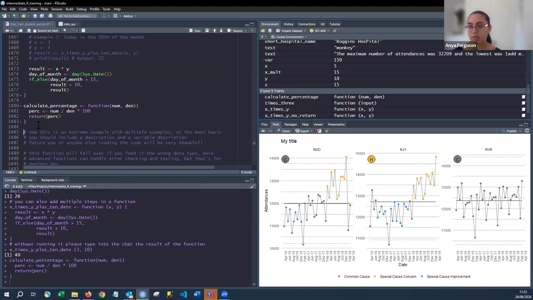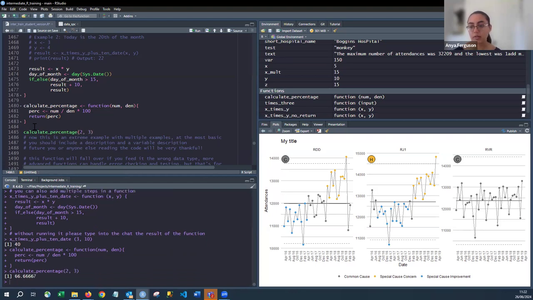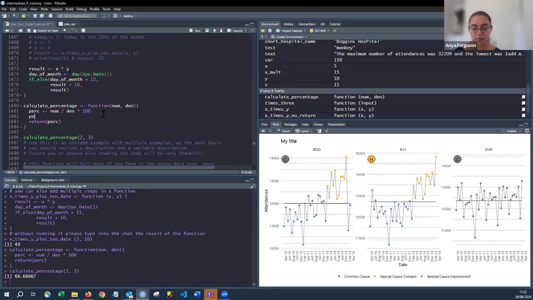Let's see if that works. So if I do calculate percentage and then give it the numbers 2 and 3, I get 66. This is numeric, but if you wanted it as a character, for example, we could have paste first percentage. We could also do some rounding.